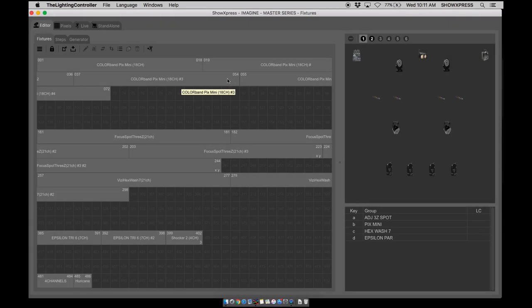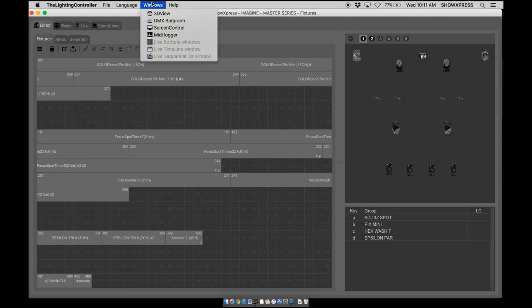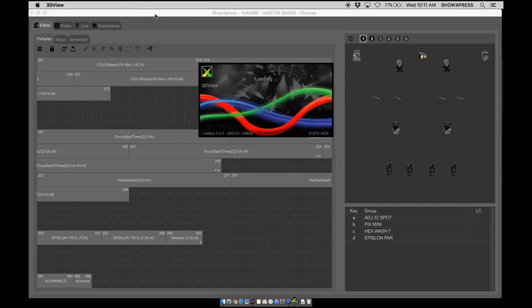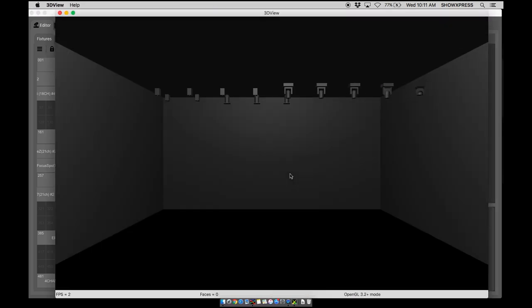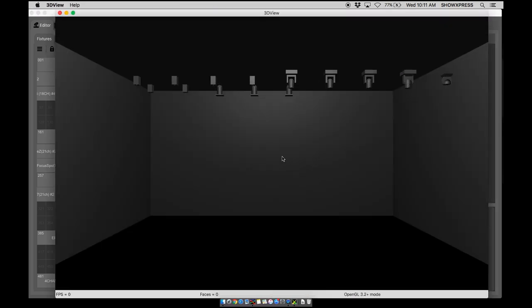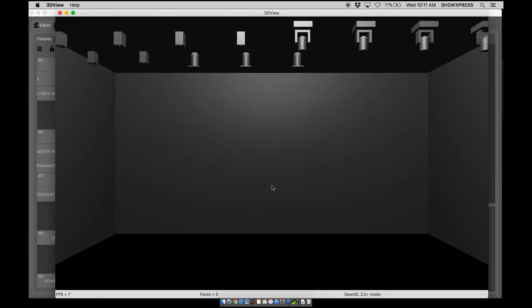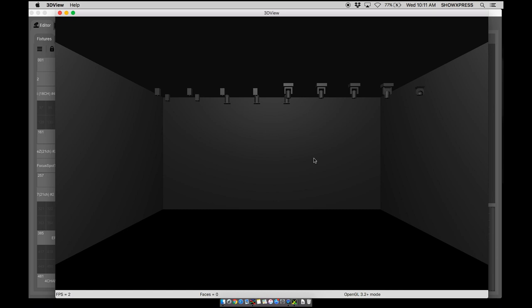All right, welcome back. In this video, we're going to dive deep into the 3D viewer. So go ahead and click Windows, 3D view. It's going to go ahead and load. Perfect. Now, if you have a mouse wheel, you can use that to go back and forth to zoom in and out of your light fixtures inside the 3D viewer.